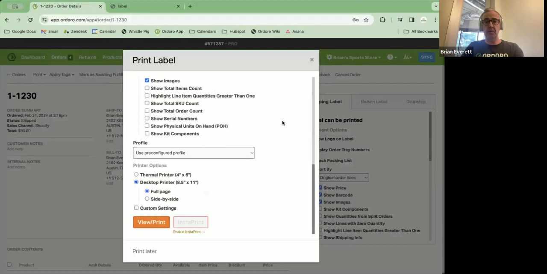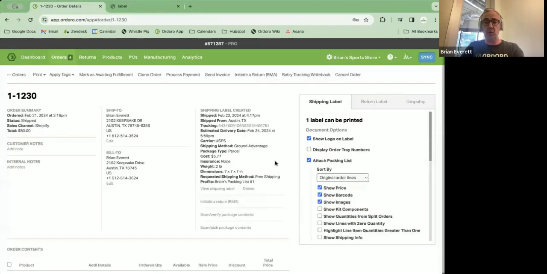Upon generating that label, we will go back to the order and you will notice that we put all of that label information on the order in Ordoro. From there, Ordoro will write back this information to the originating sales channel, in this instance, Shopify, and let the customer know that it's on its way.